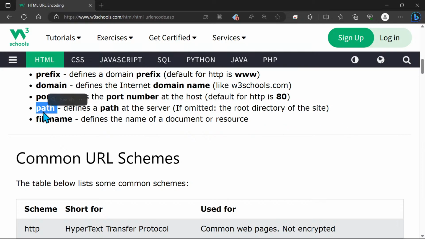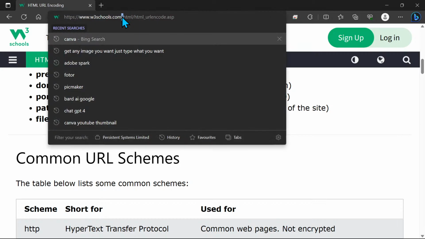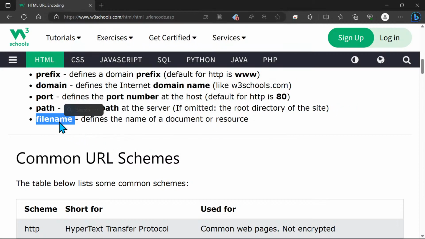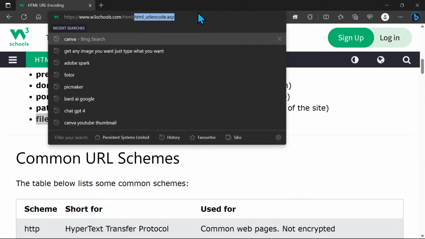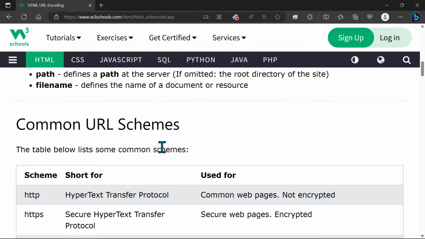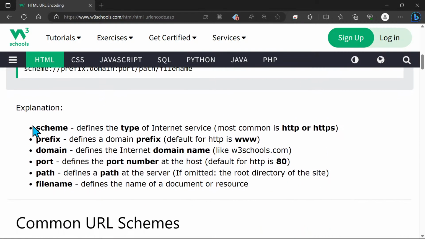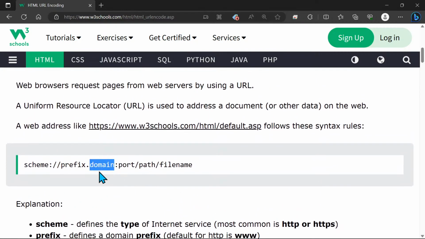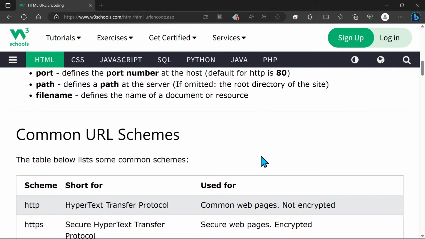And then the path is nothing but the root directory structure in which the resource is present. So here our resource is an ASP page, but it is present in the HTML folder. Likewise, the file name is also there. So in our case, the file is this ASP file, which is present in the HTML folder. And this whole part, when it comes together, it forms a URL like this, or you can consider this as an example. So that is called URL.